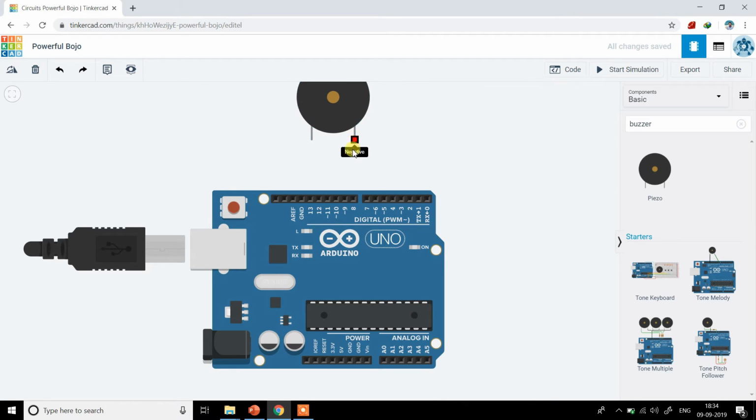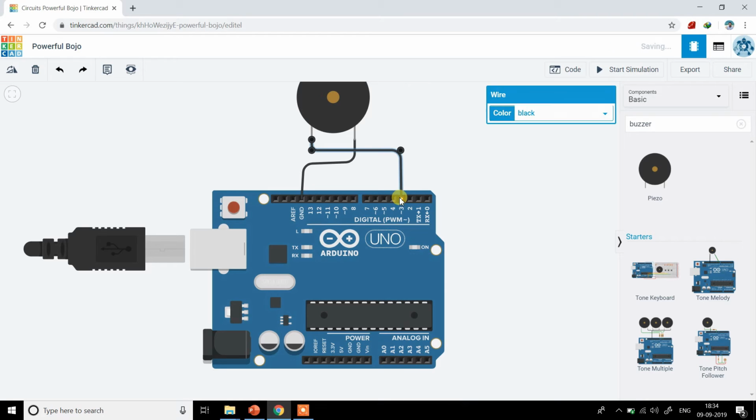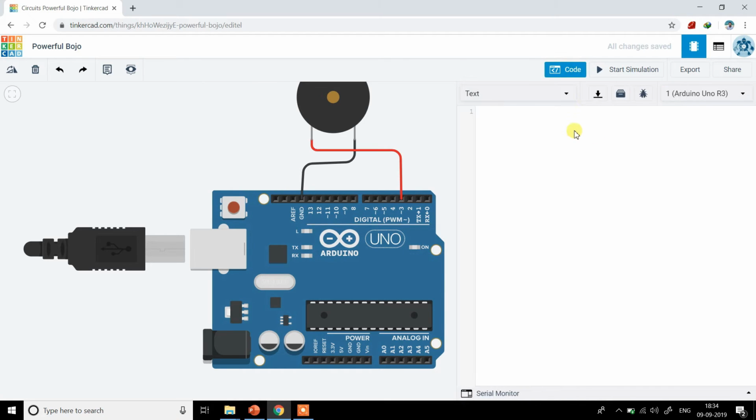I'll connect the negative wire of this buzzer to the ground pin and the positive wire I'll connect to, let's say, pin number 3. I'll change the color to red. Now let's write down a very simple code for this.